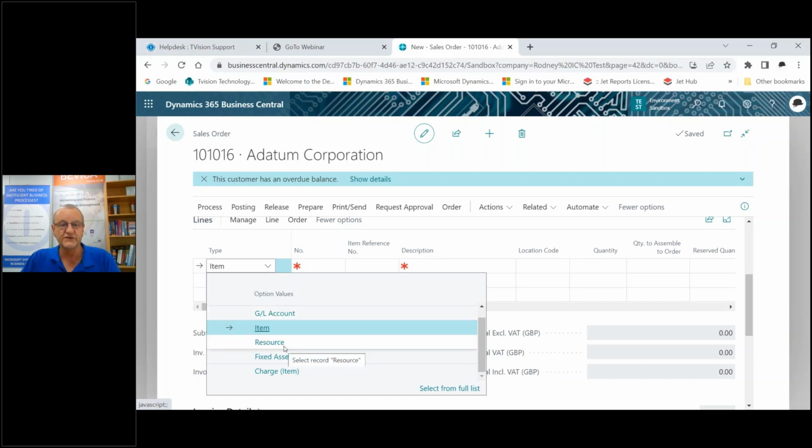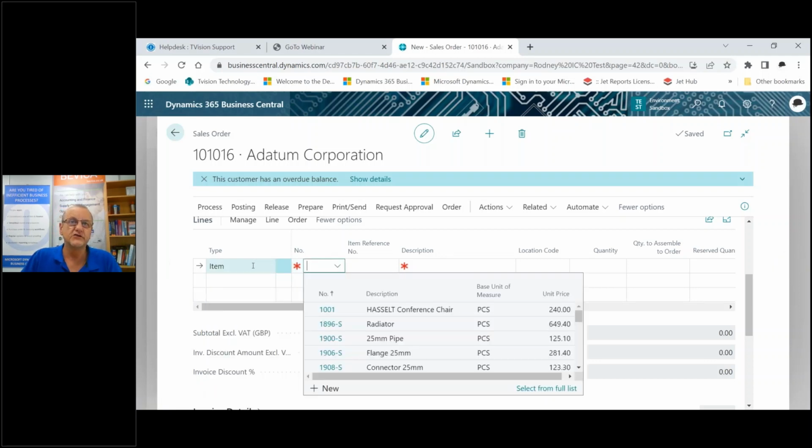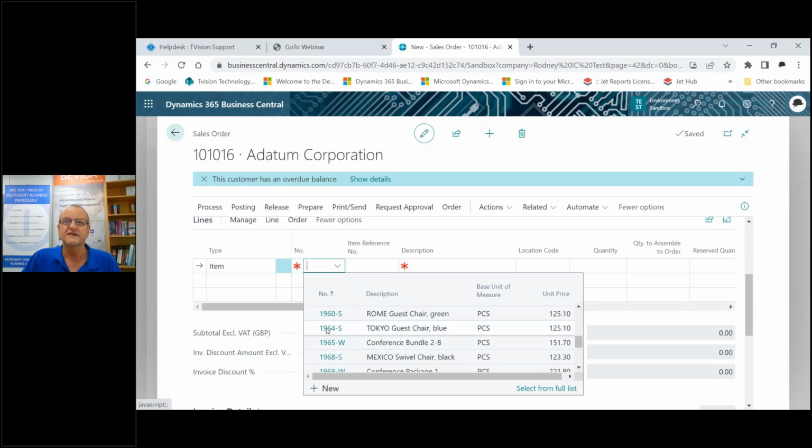I could sell resources. Maybe I'm selling 3 hours of somebody's time as a consultant or as a cleaning service or something. I can even sell them fixed assets if I'm disposing of fixed assets. So I choose what is it that I'm selling to them. And again, I've chosen an item. Which item? I can start typing in a description, a number, or I can search from a list.